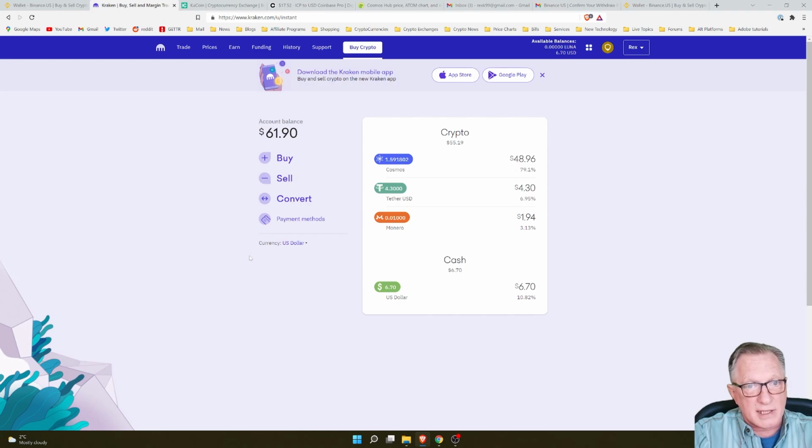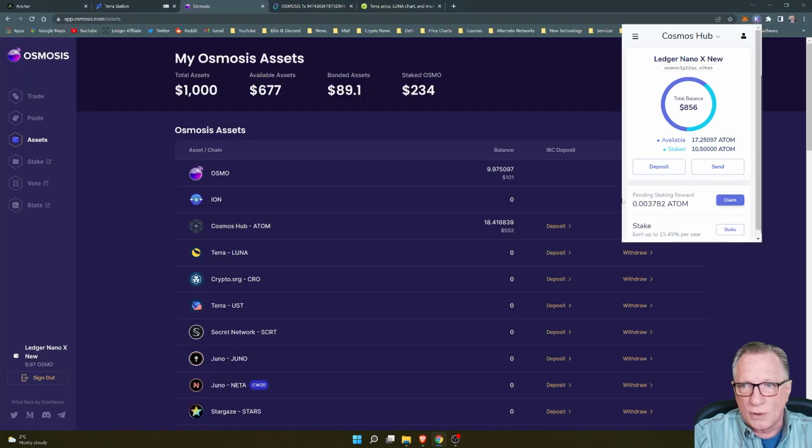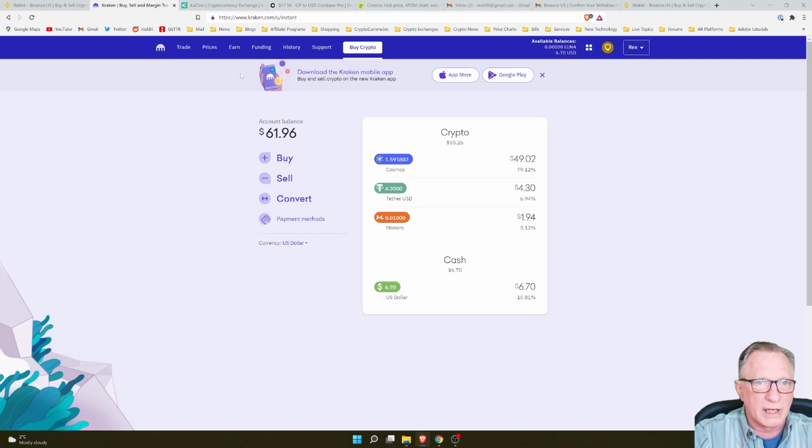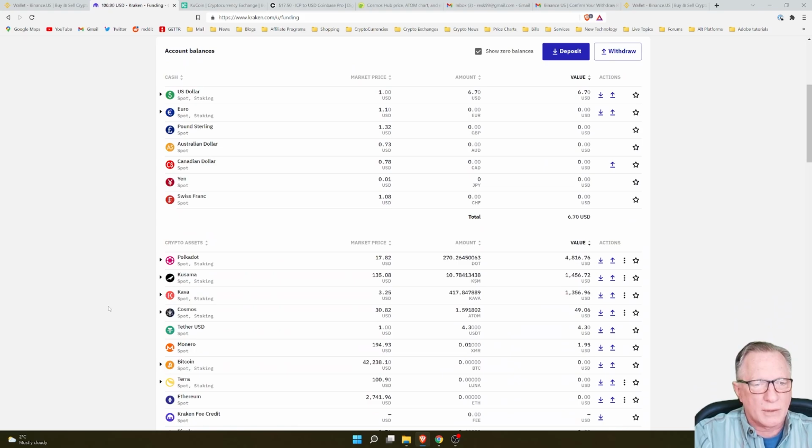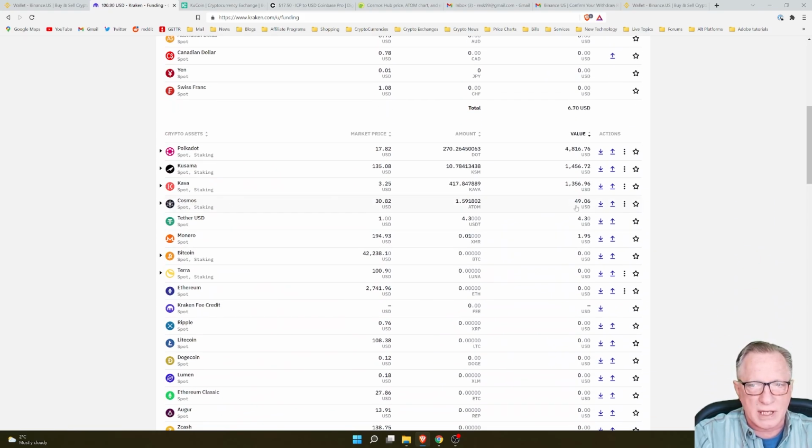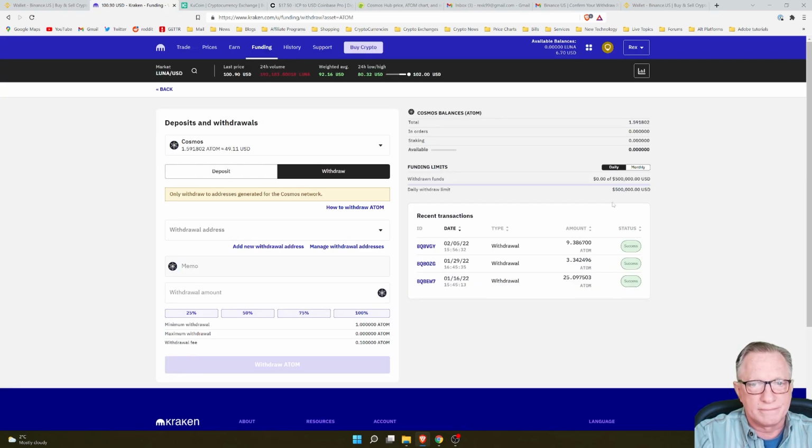Now that we've got the Cosmos in our account, we want to put it in our Keplr wallet. So we'll do the same thing we did before. We'll just go over here, copy the address into our clipboard. We'll go back over here. We'll just go to funding, right? And we'll scroll down to where our Cosmos is. We'll do a withdraw. That's the up arrow here.